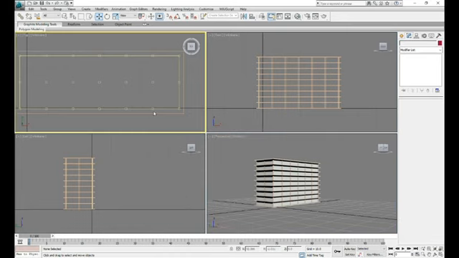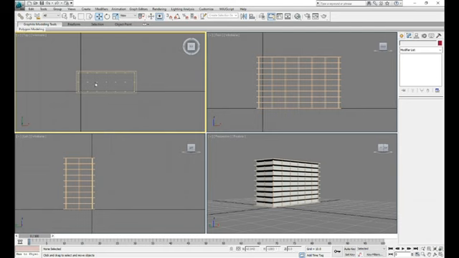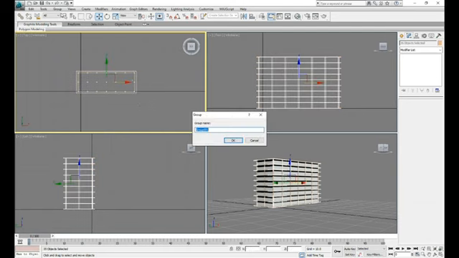Now, again, I will make this one a group because I want to create a cross type of building. So how will I do that? Again, select this one. Click group. I will say Building 1.